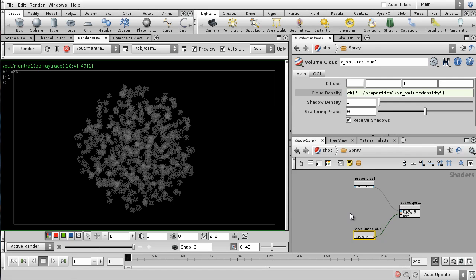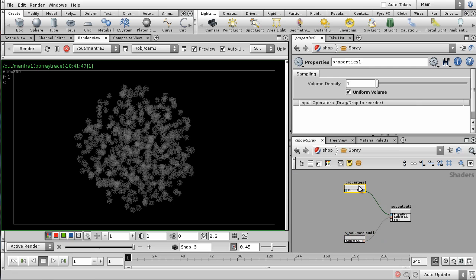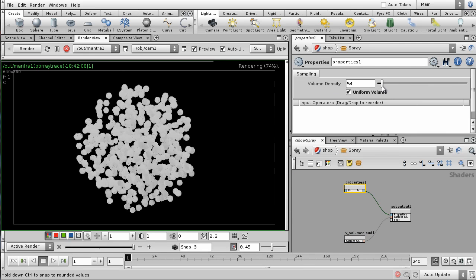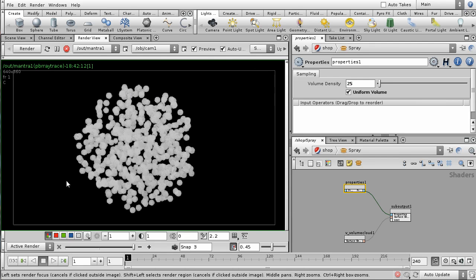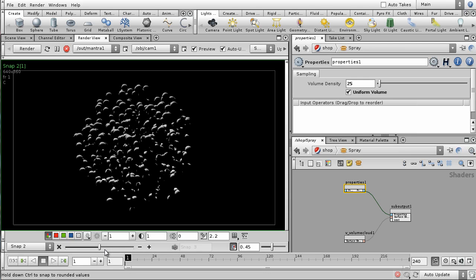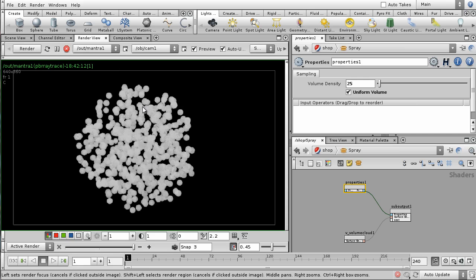So I'm going to double click and go back inside here and go to our properties node. Turn the volume density up to, I don't know, something like, let's say 25. And now you can see we have these spheres, but they're backlit. So if I was to go back to compare it to our clay shader, where no light was coming through the spheres at all, now you can see we get a nice, soft, backlit look.